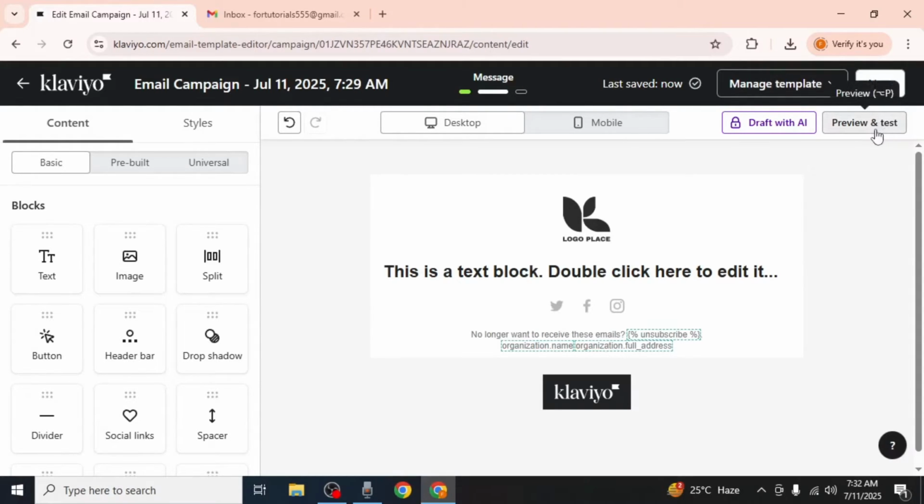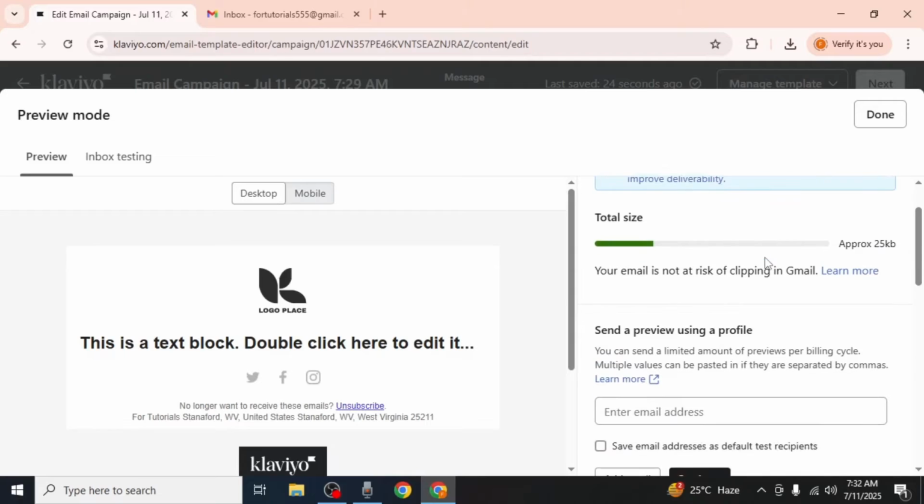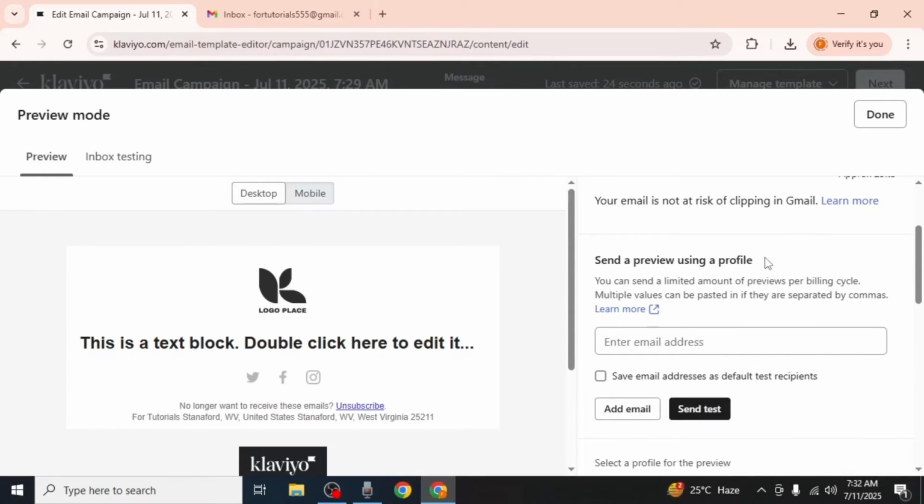To do this, select the Preview and Test option at the upper right-hand side of the screen. Scroll down slightly until you reach the section labeled Send a Preview using a profile. Enter the email address you'd like to send the test to in the provided box. If you plan to use this address for future tests, you can check the box to save it. Once ready, click on Send Test.